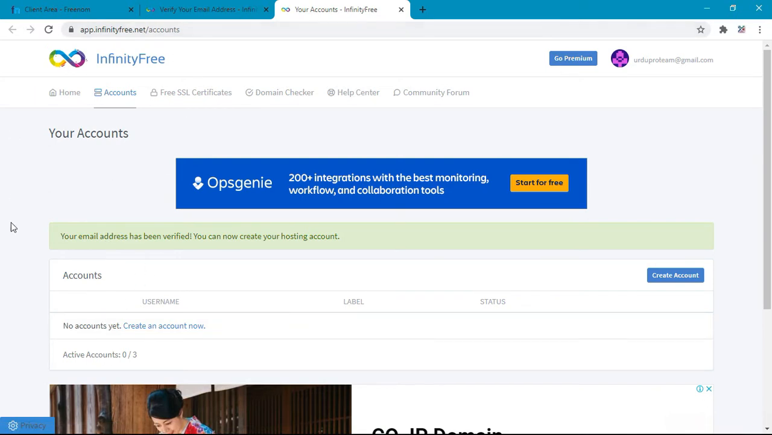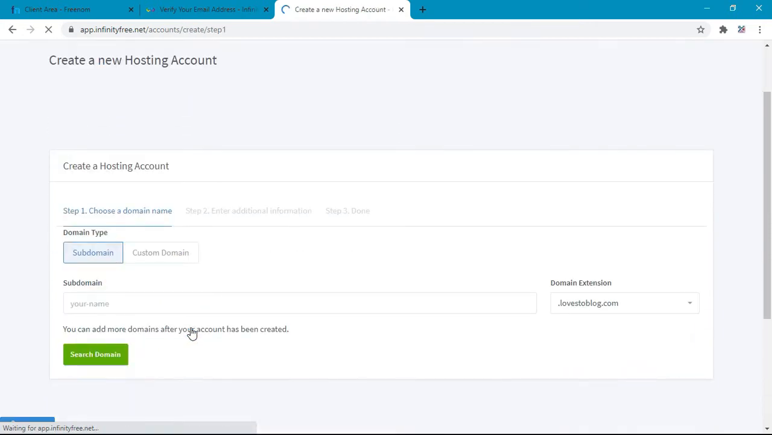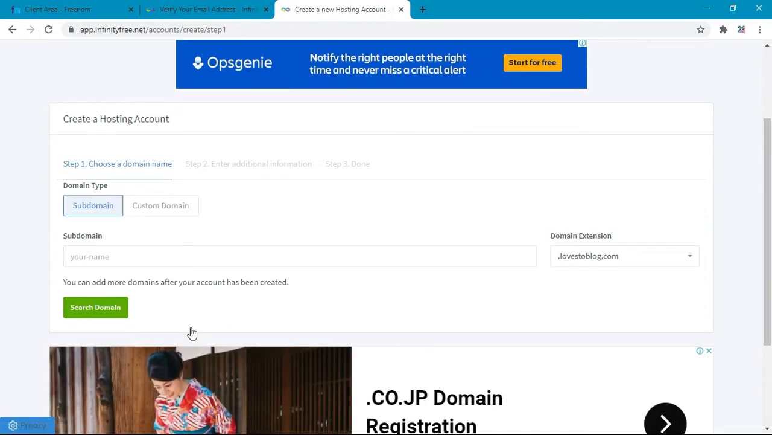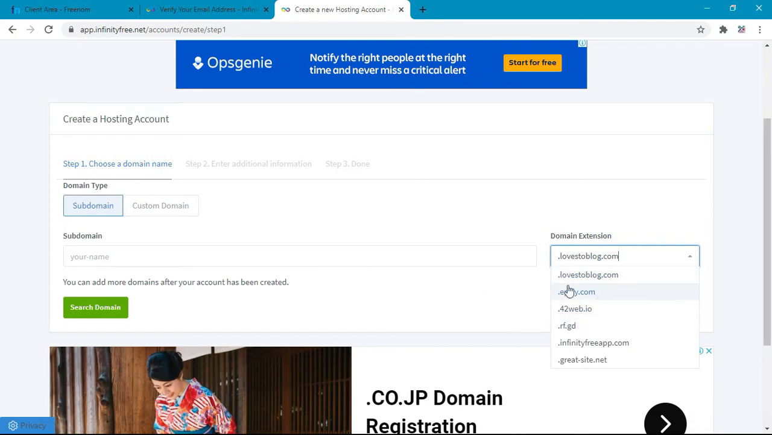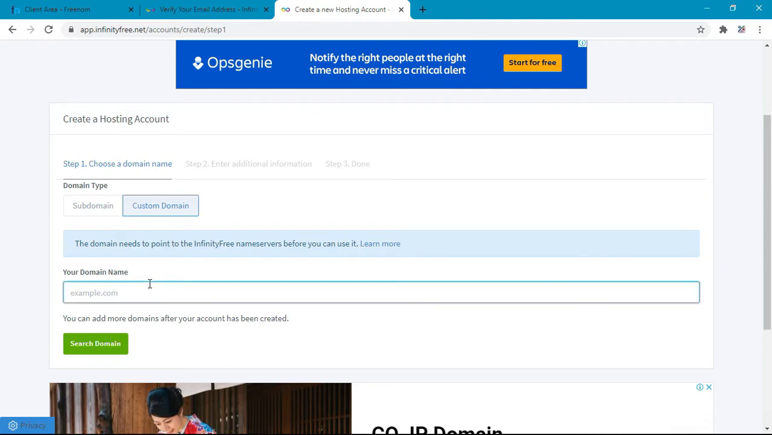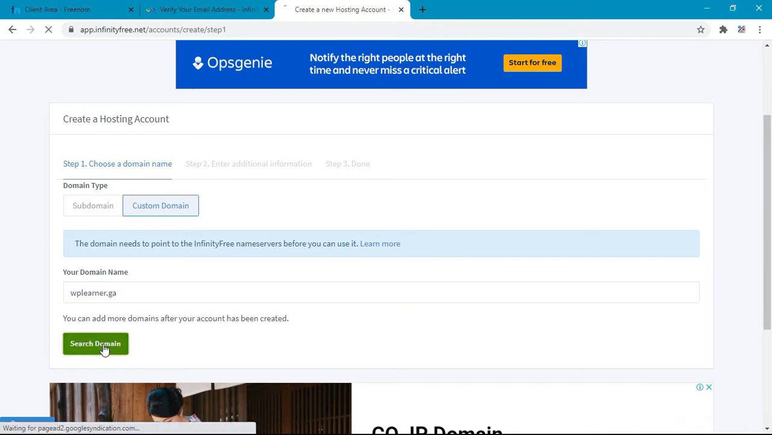Inside this web hosting account, we also have 3 sub accounts or 3 websites that we can make. We will create an internal account that will be our control panel account. This is the subdomain, which is a free subdomain. You can select wplearner.apc.com, but that doesn't look that good. So we will choose our custom domain that we have registered, which is wplearner.ge.